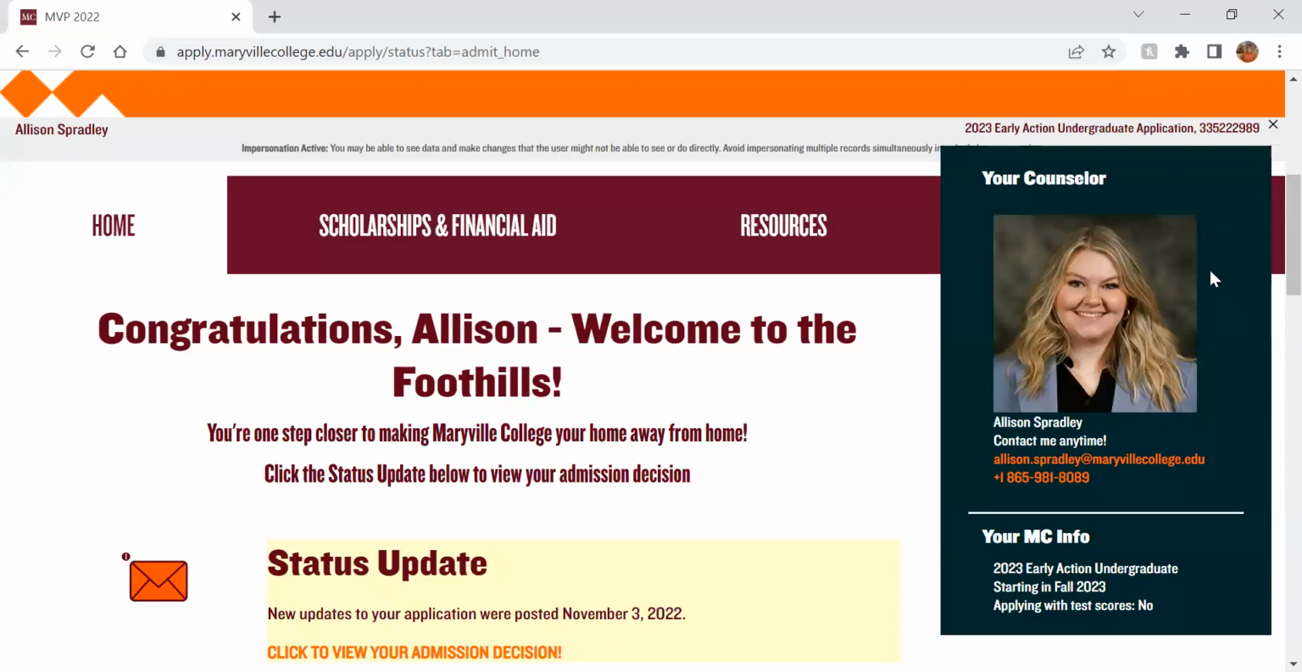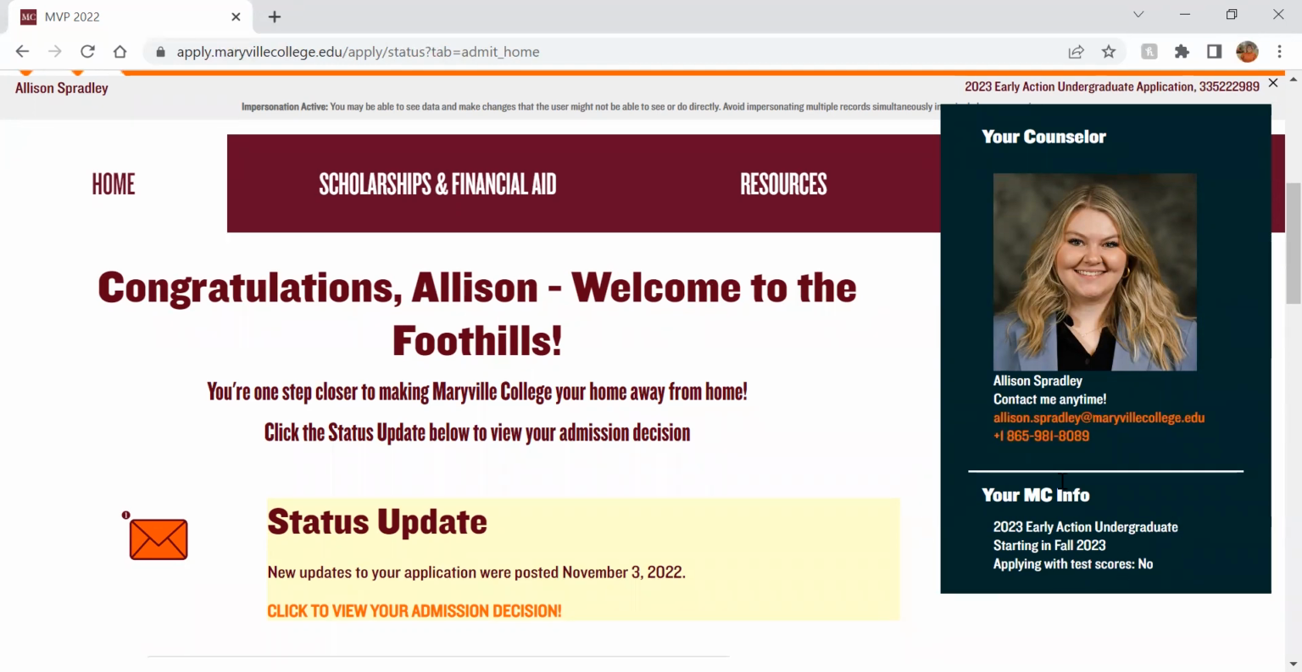To the left here is information about your enrollment counselor. You will see their photo, you will see their name and their contact information. This will also show you your Maryville College specific information. So the student applied 2023 early action undergraduate. It'll tell you what semester and year you indicated that you wanted to start, and it'll tell you if you decided to apply with or without test scores. These things are definitely changeable if you submitted the wrong start date, or if later on you want to submit test scores, or you decide you don't want to submit test scores. That is a good way for you to connect with your enrollment counselor to discuss making those changes.